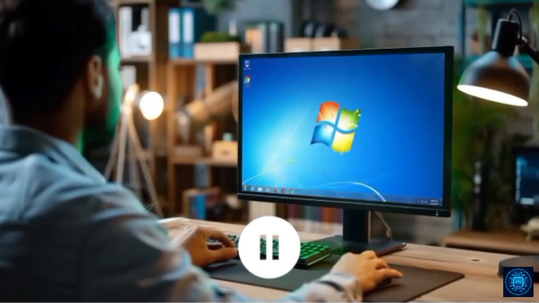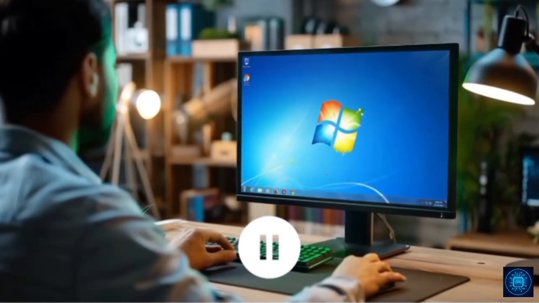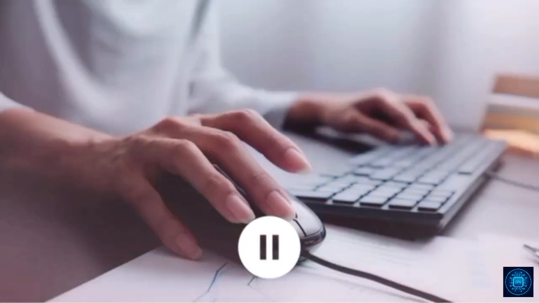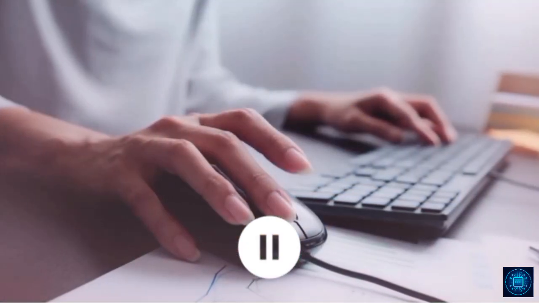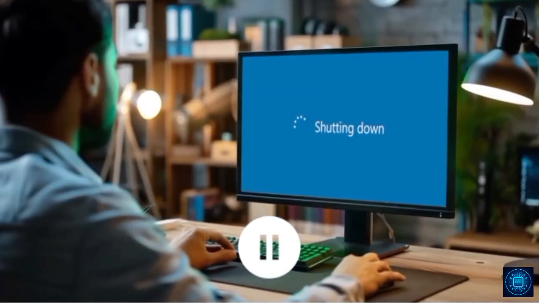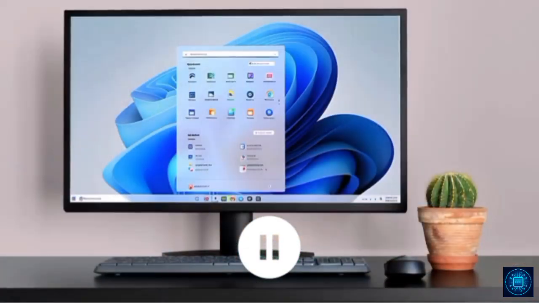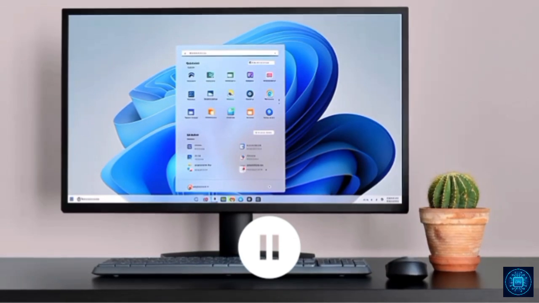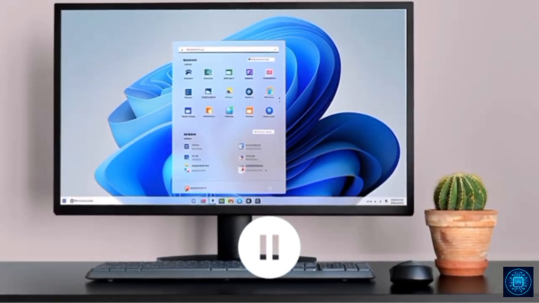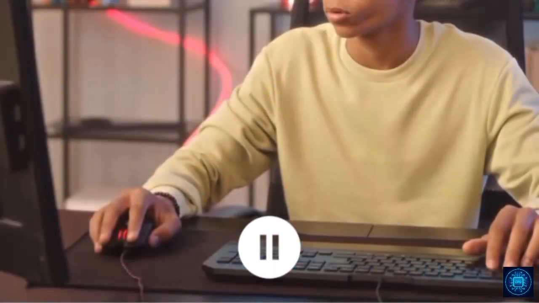So now, let us move ahead and explore how to use a computer. Set up essential accessories like a keyboard and mouse, and safely shut it down. We will also take a look at the operating system, which is like the brain of the computer. Ready? Let's explore it.